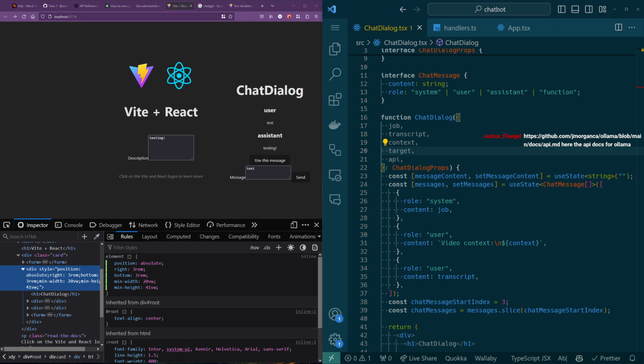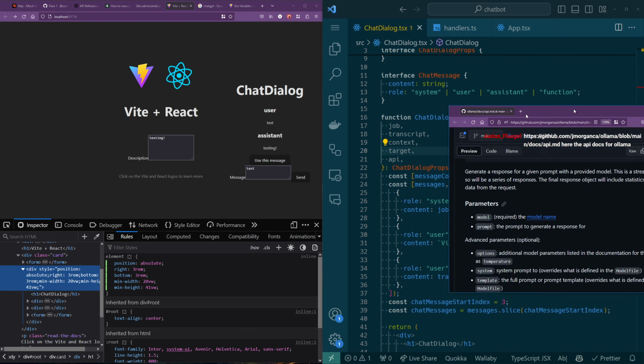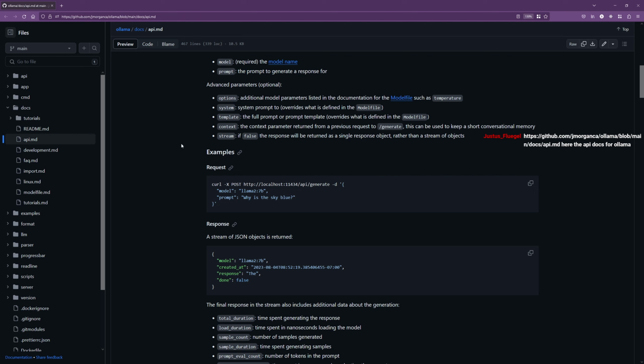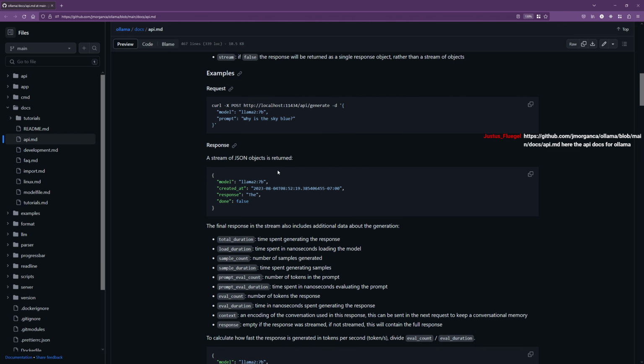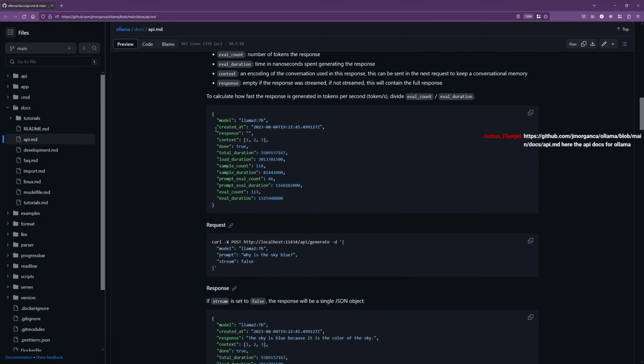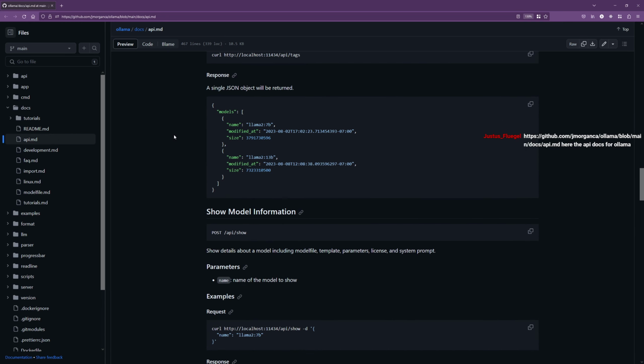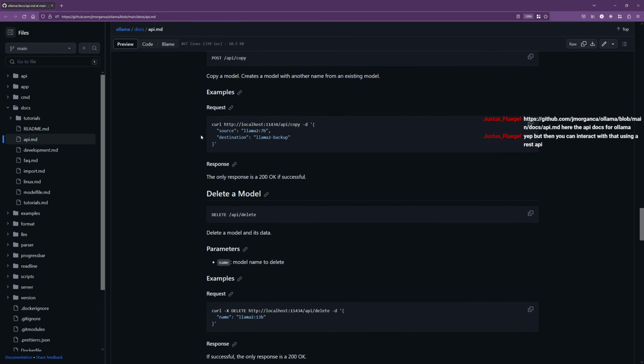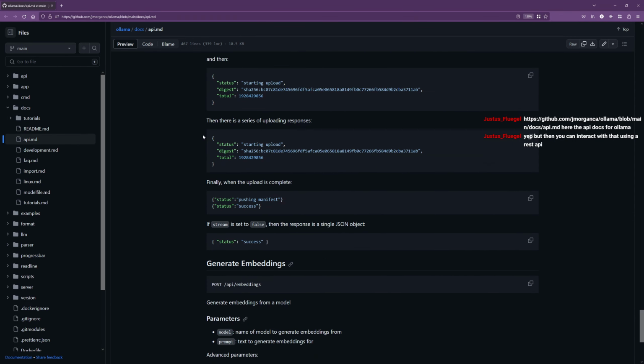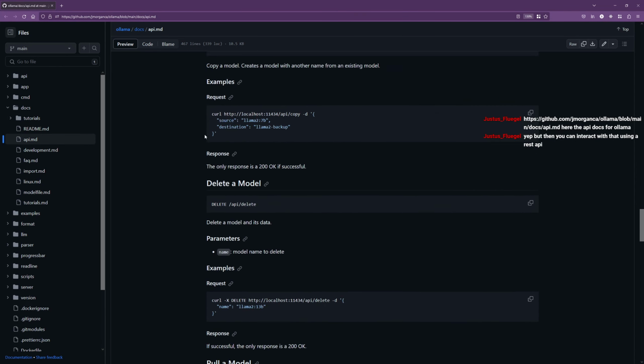Oh yeah, you get a link to API docs for Ollama. I don't suppose they have a pre-built Docker container you can just run locally. So you can give it a model and a prompt. Can you prompt in a stream, create a model, list local models, show model information, copy a model, delete, pull, embeddings. Ooh.